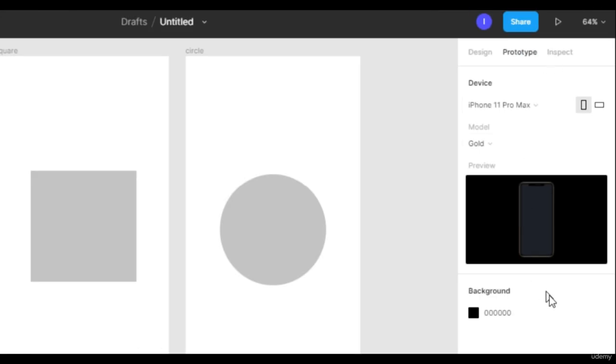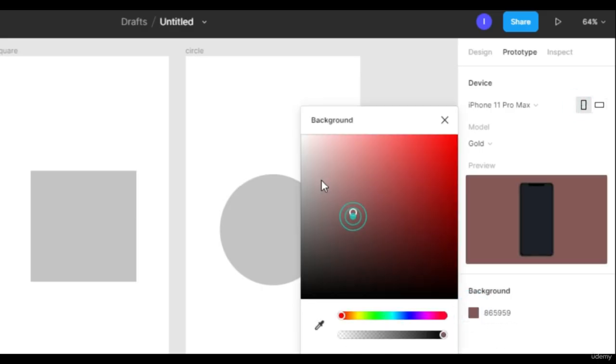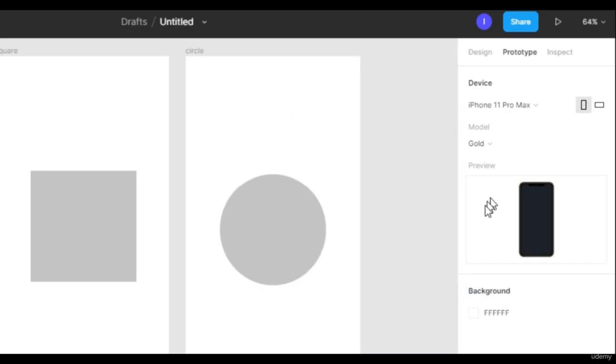Okay, so now go into prototype. In prototype section you have options like background model. This is the gold model of iPhone 11 Pro Max and this is the device name, and you can switch this mobile into horizontal or vertical position. So let's change the background into white like this. You can see the background change into white.